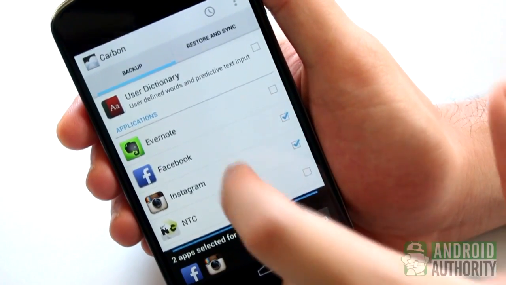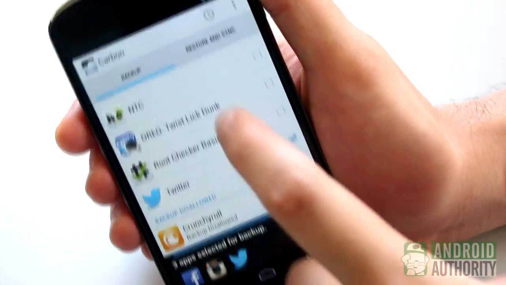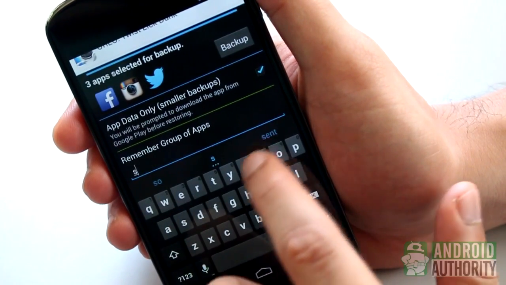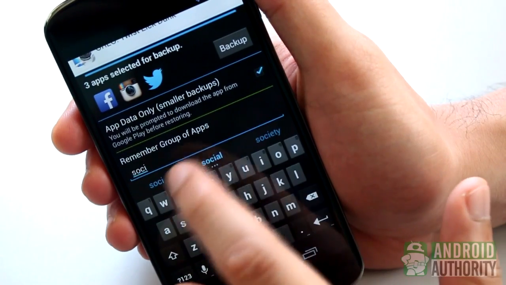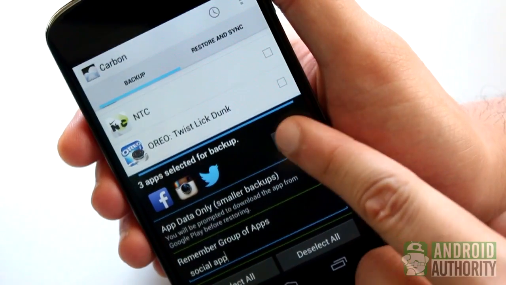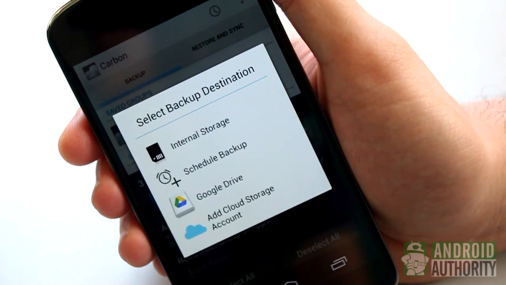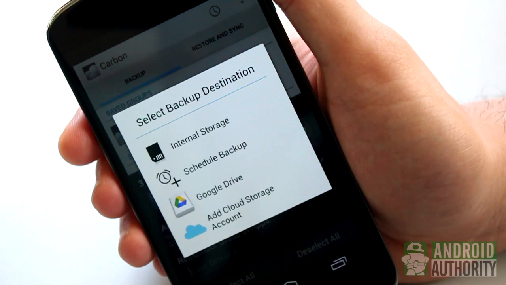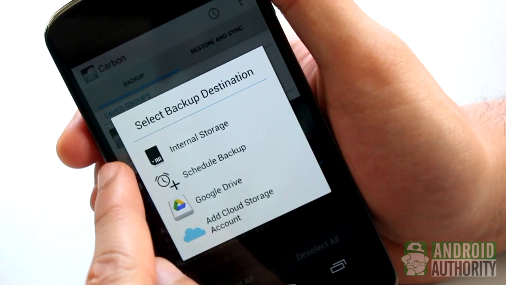You can also group your backup items. Just select the items you want to include in the group, then type a name for the group here. Grouped items can come in handy if you just want to restore a subset of your backups later. Finally, tap the Backup button to start backing up. Pick a location for your backup files. You can choose internal or external storage, which in my experience is faster.